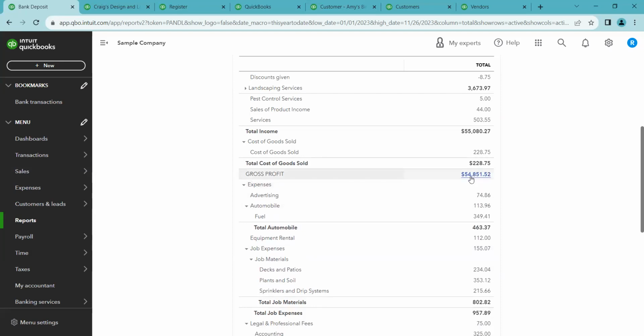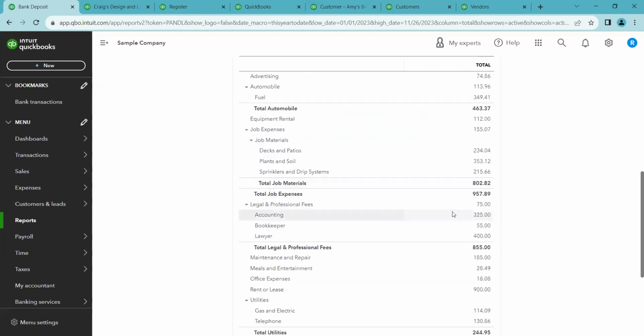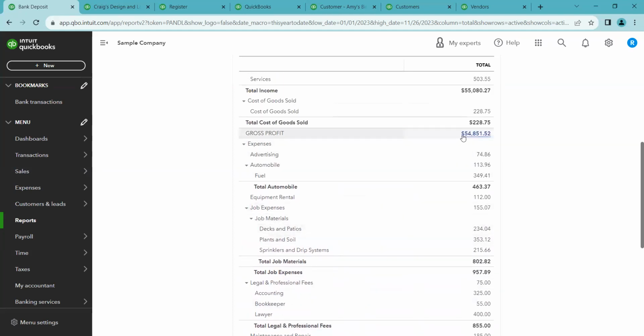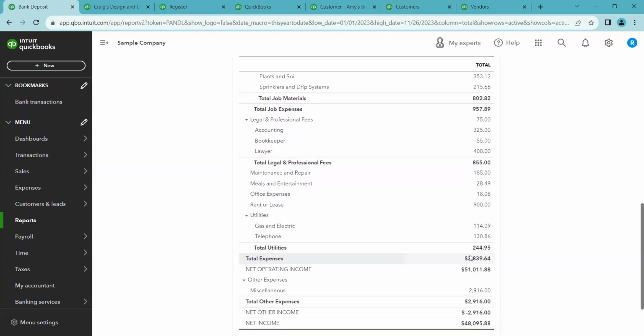So here we have our total income. We subtract any direct costs, if any. You have your gross profit, and then you have your operating expenses. And then you can see, well, what were your total expenses in that time frame? So in this case, it was 3,000. We subtract the 3,000 from your gross profit. So gross profit minus your expenses leaves you with net operating income.